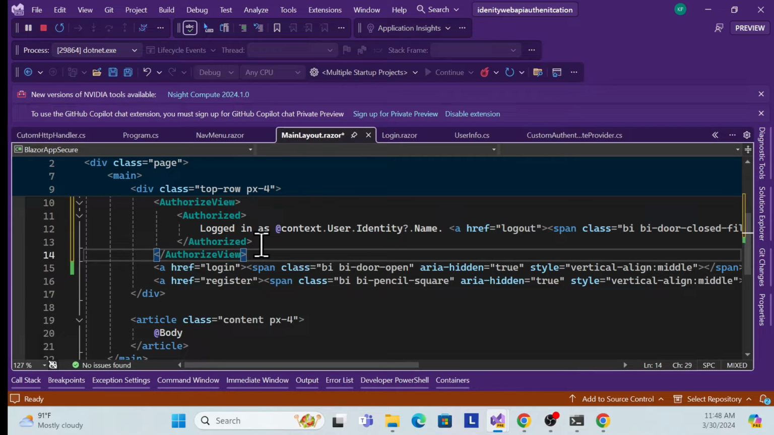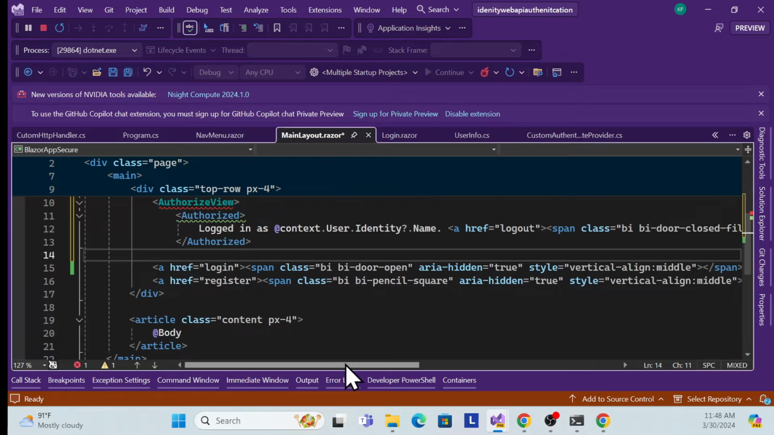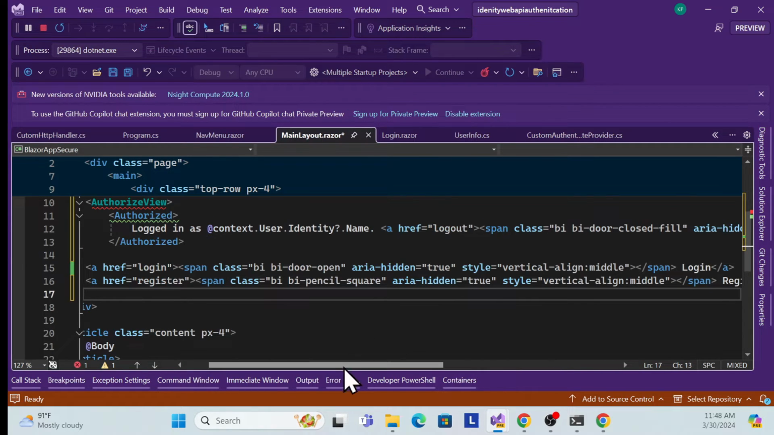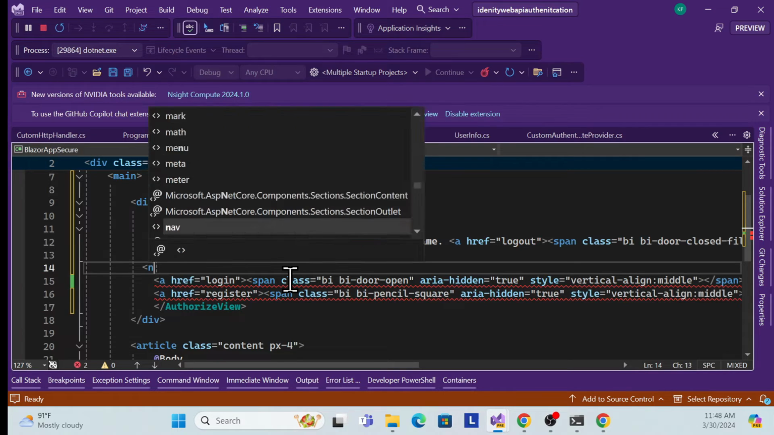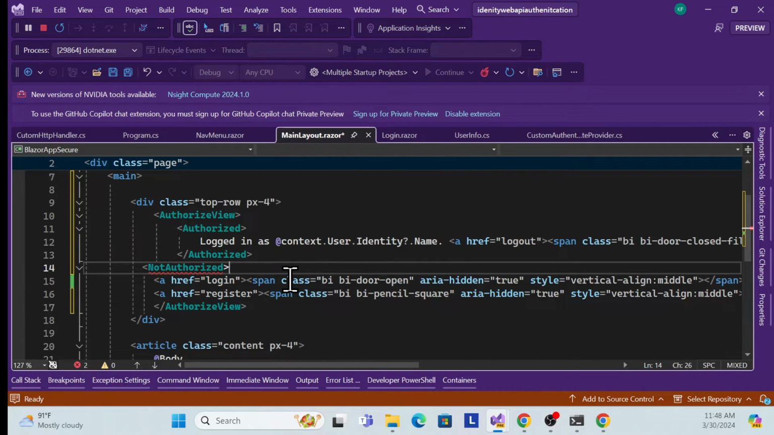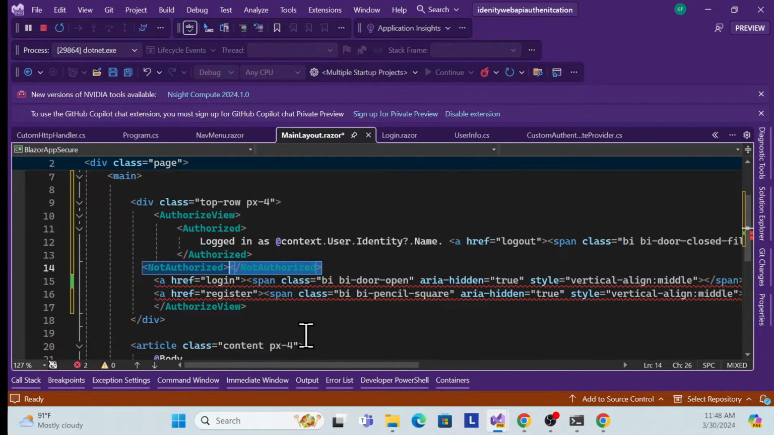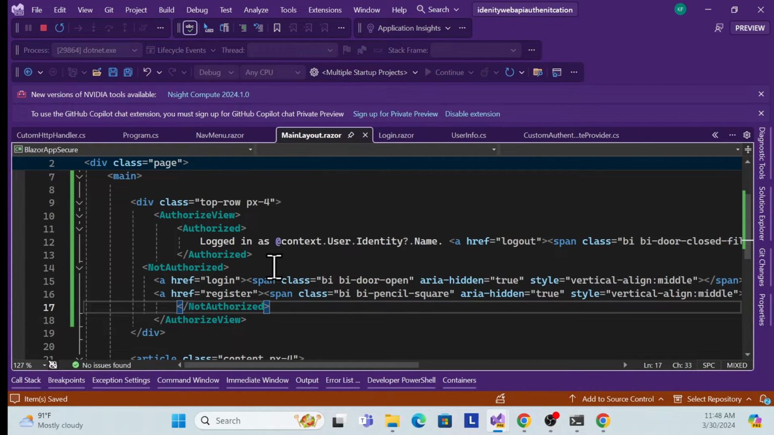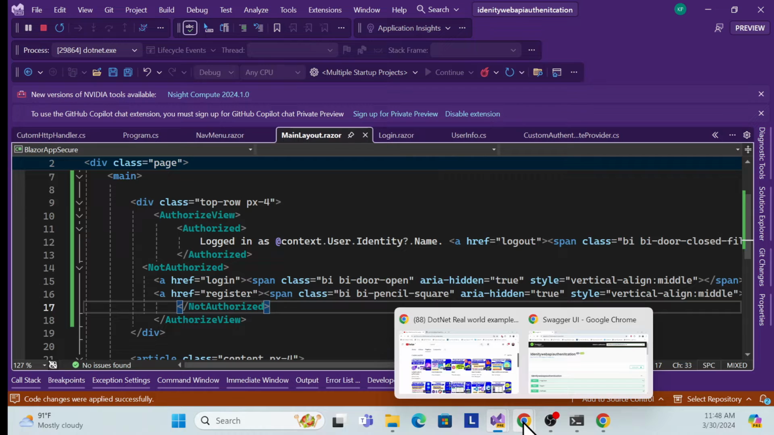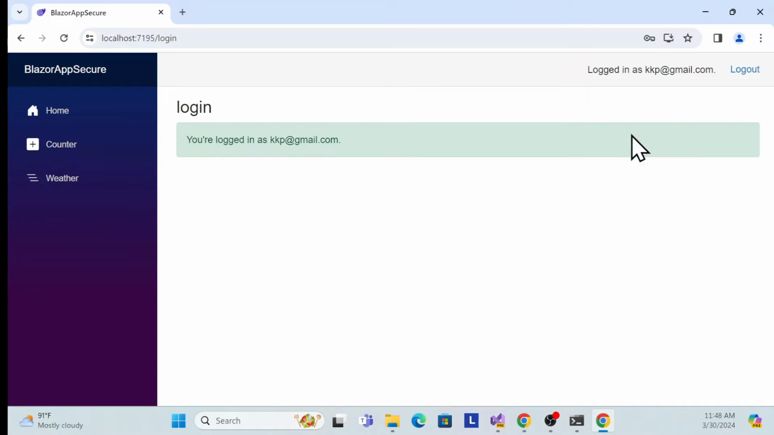And if it is not authorized, let me copy this and wrap it to the end of this here. So if it is not authorized, then these two things we have to show to the user. So this is one fix. Let me fix that and save it. Once I save it, if I go back without stopping the application, I think it should work. Now see, it's perfectly working.